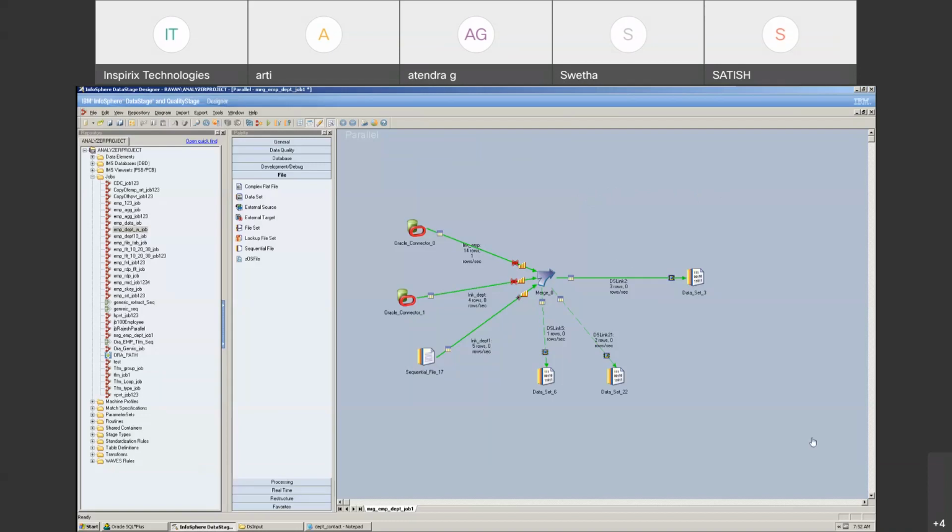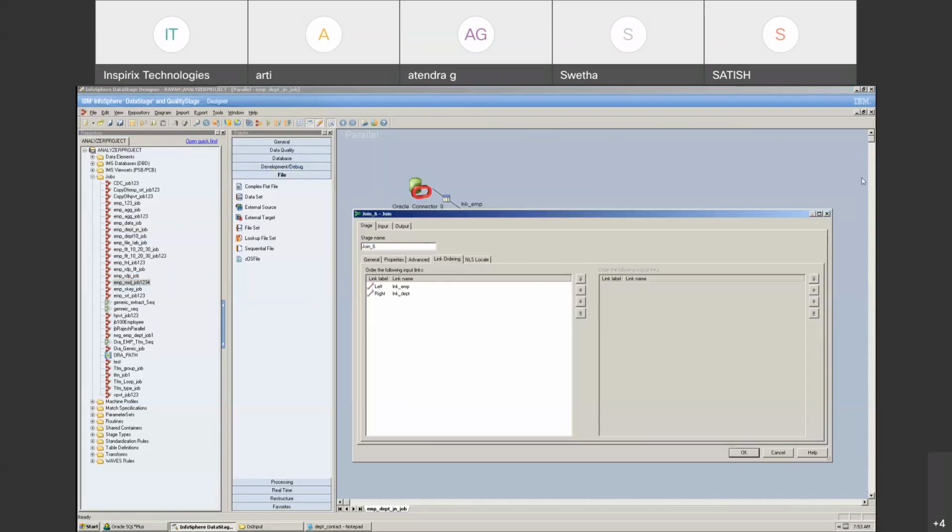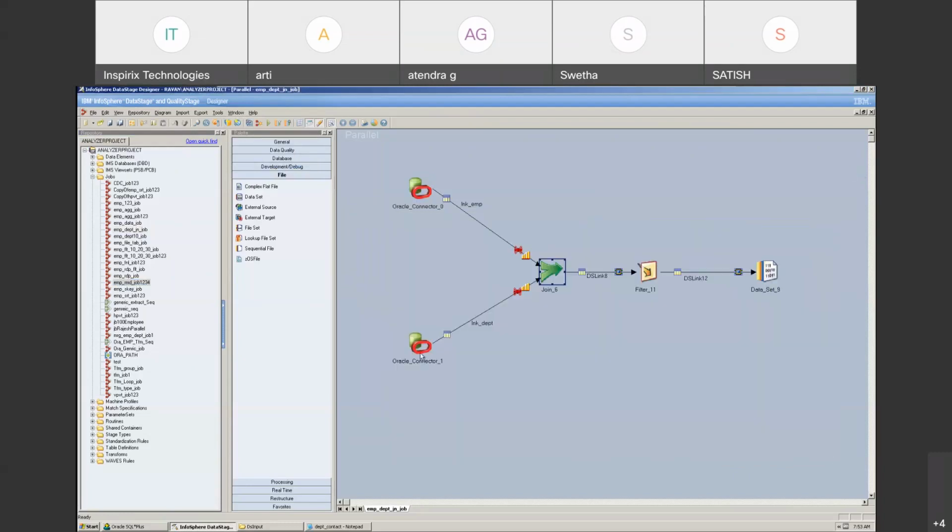Anything, Shweta? Yeah, I wanted to ask about the join. You said it supports any number of input links, right? Yeah, join supports n number of input links. So how will we know which one is the left table, which one is the right table? Link ordering. When you open link ordering, the topmost table will be the left, and each of the... no, not like that.